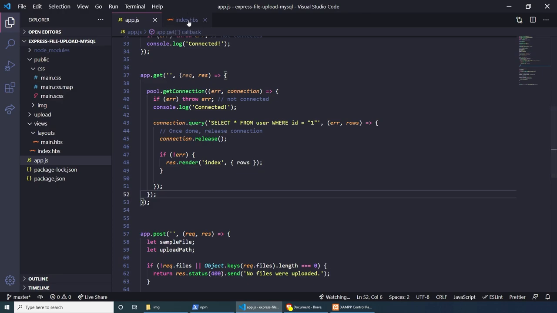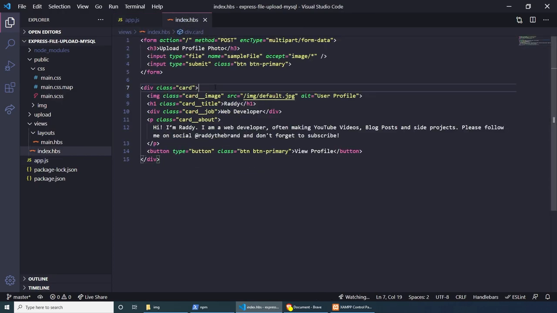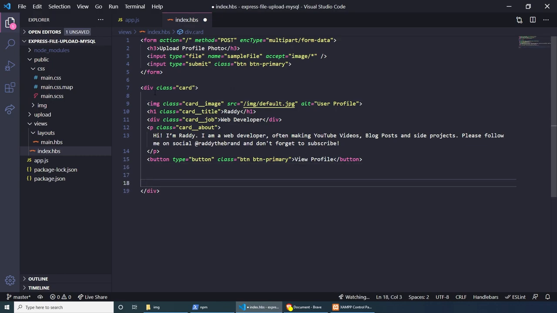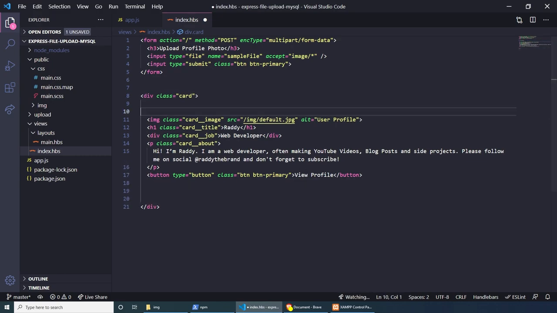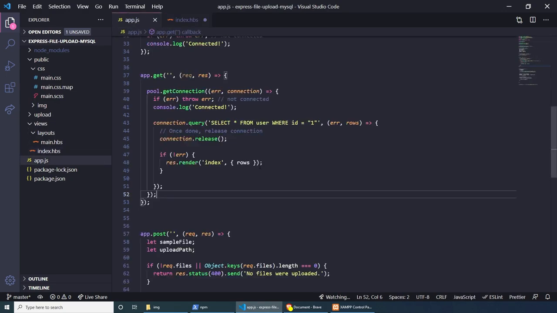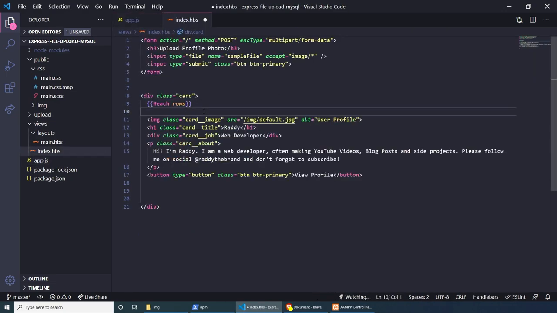To do this, we can go to index.hbs and I'm going to make a loop inside the card instead of the outside. To do a loop with Handlebars, we can do two curly brackets, the hash symbol and then each, and then we can pass the object of rows, which we're getting from the database, if you remember. And then we can start looping for the data, but of course we need to close this. So to close it, two curly brackets to open, two curly brackets to close, and then slash each. Kind of like HTML, I guess. That's why I like Handlebars.